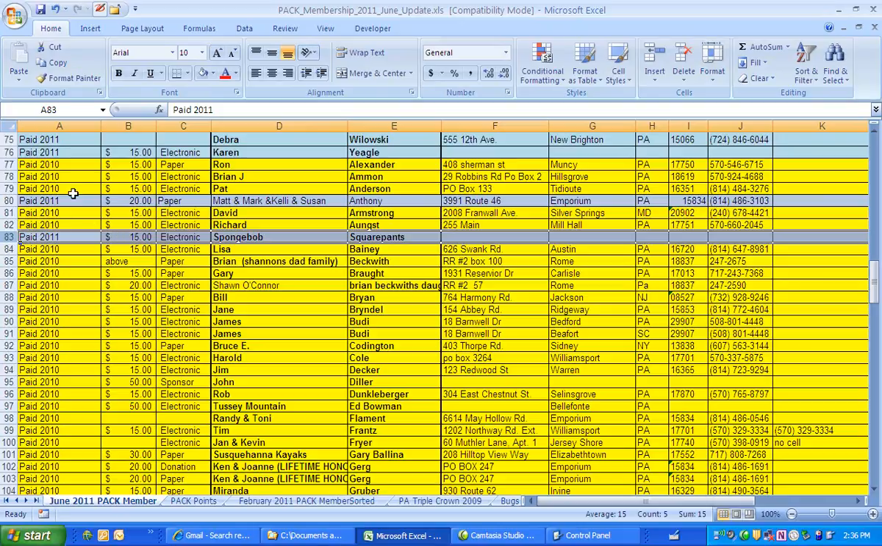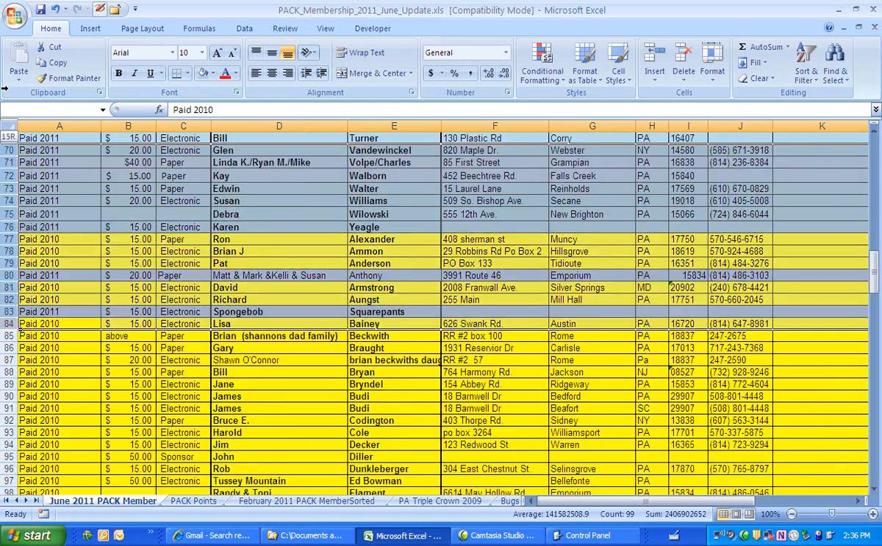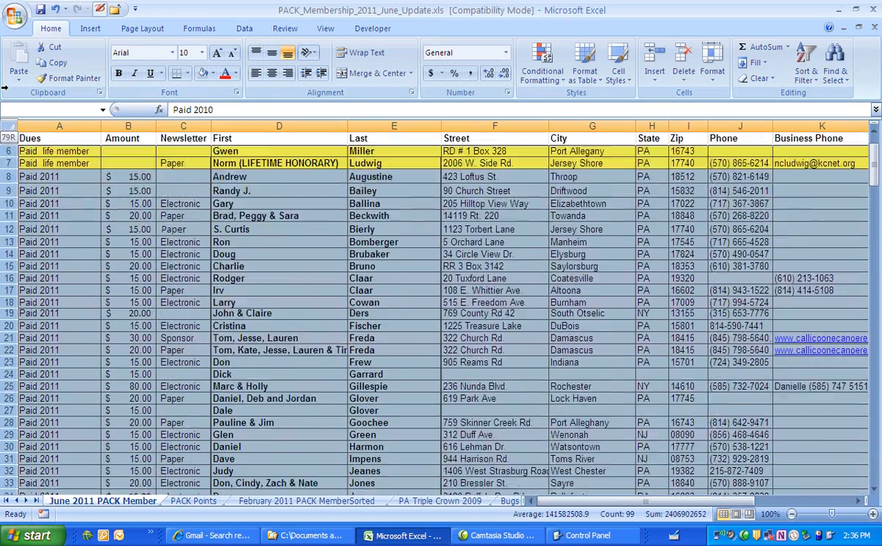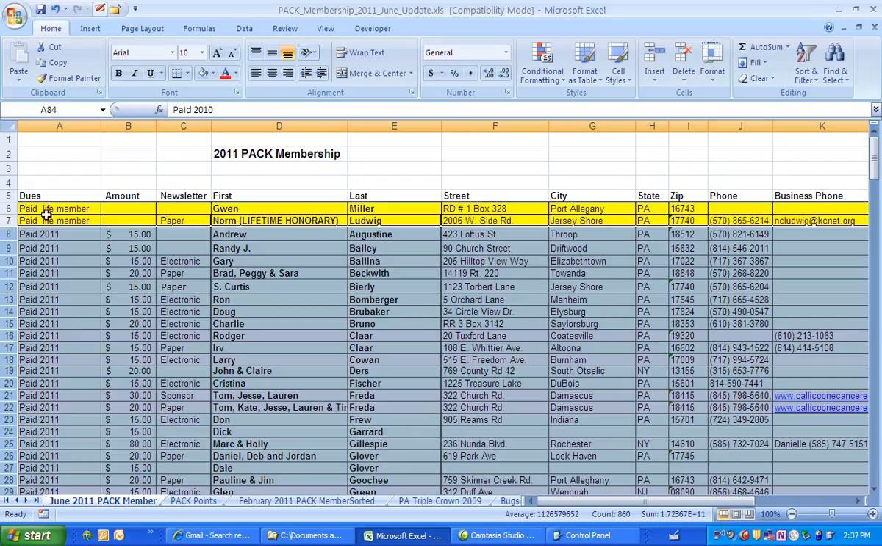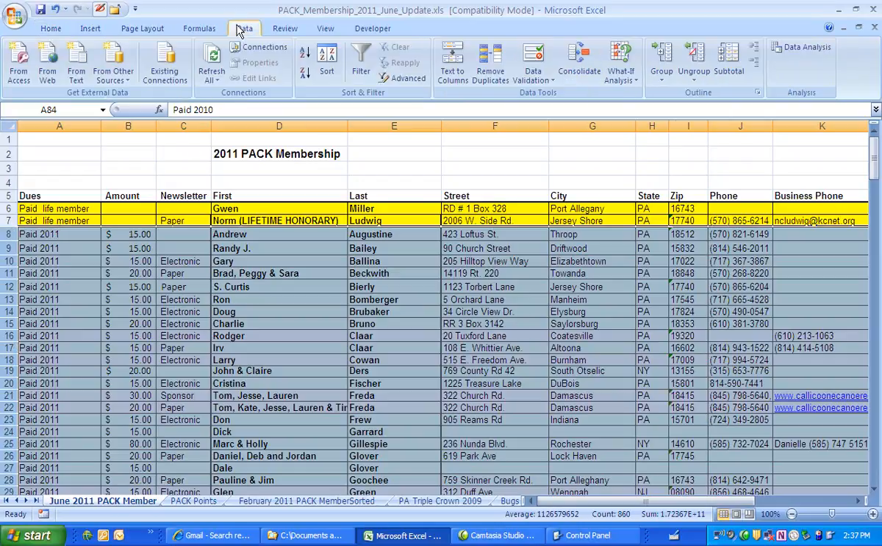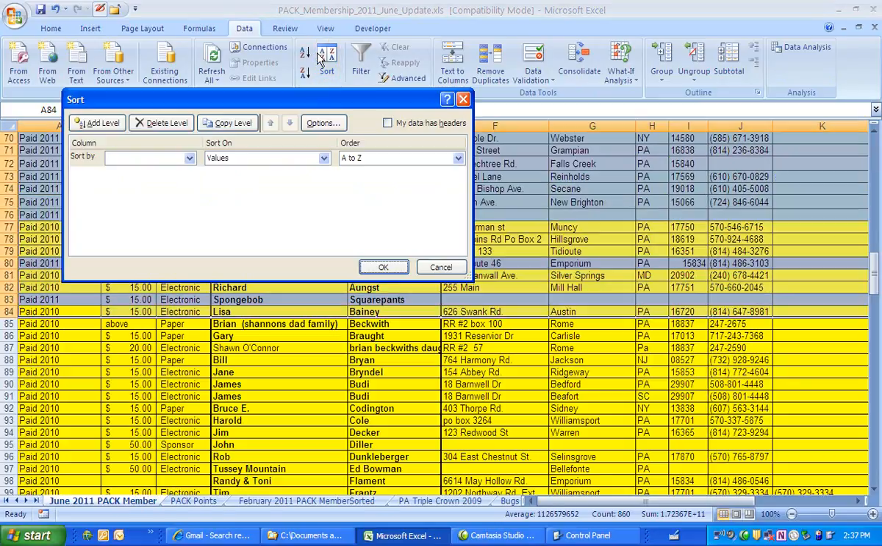Now, what I like to do is sort by this column A, so I can highlight everything that I've changed all the way up through here. I don't want to do my life members, so I'm highlighting the rows. I click on data, I click on sort. I want to sort by column A.